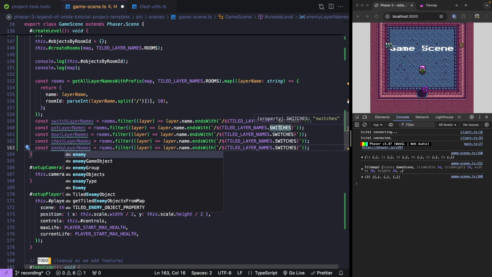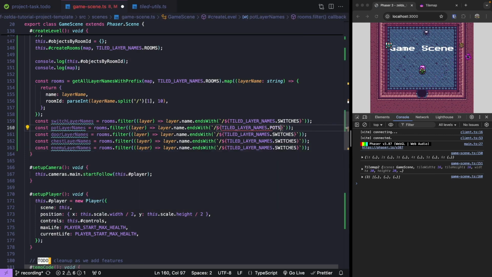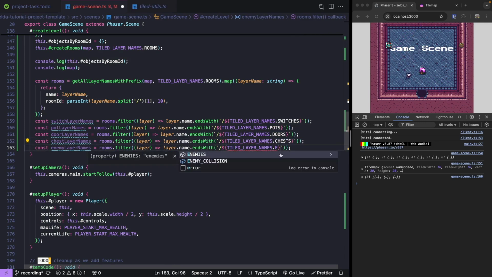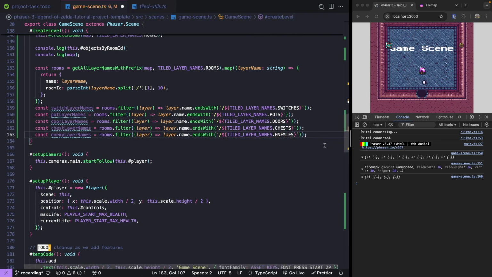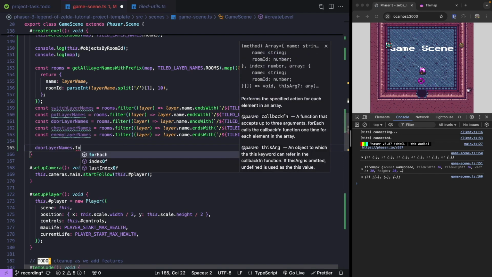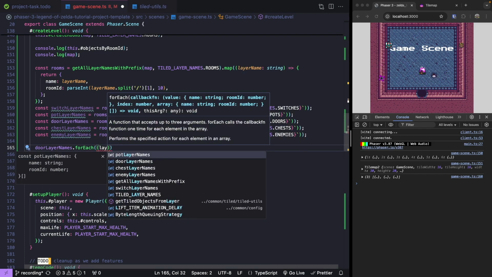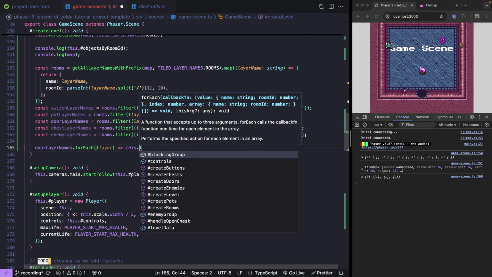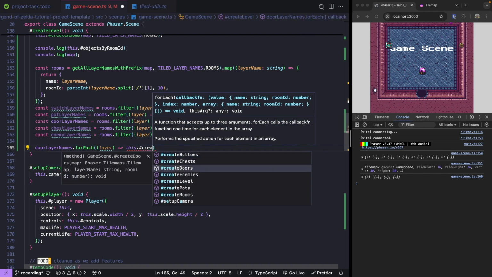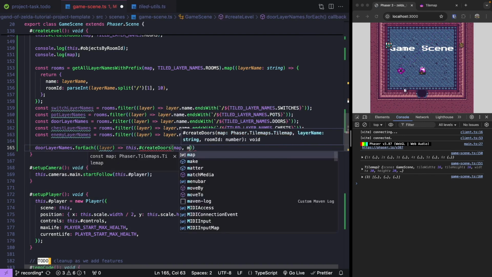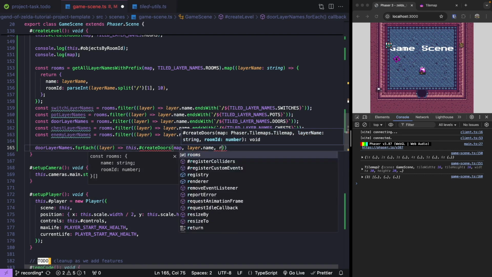Now we just need to update our references for our layer names, and so we'll have pots, doors, chest, and then enemies. Now that we have all of our layer names, we just need to iterate through these arrays and then create our various objects. So let's do our door layer names. We'll do for each, our layer. For each of our layers, we want to call this create doors. Now we'll pass in our map, our layer.name, and then our room ID.